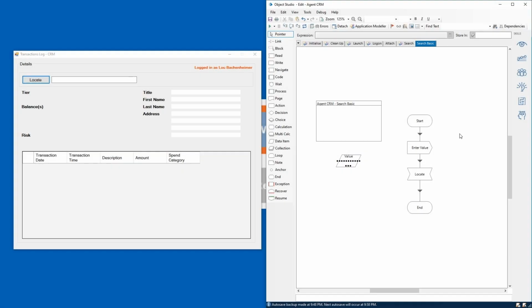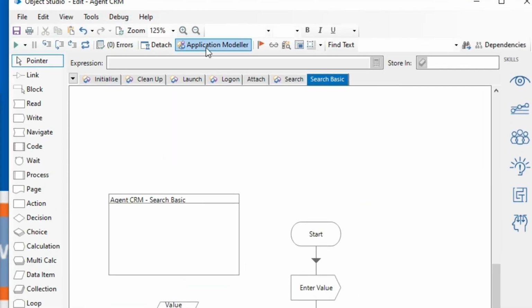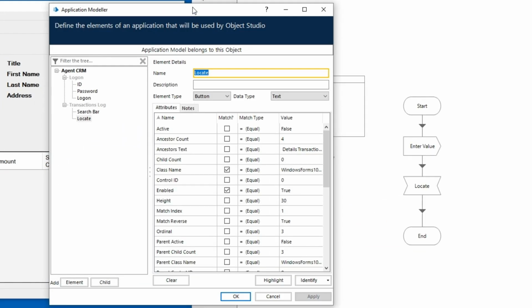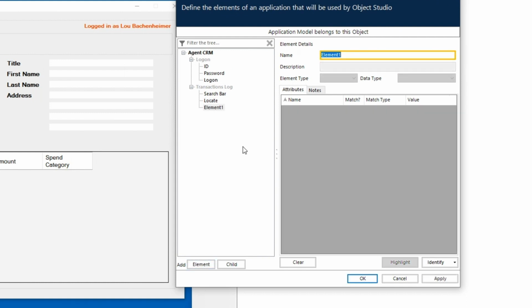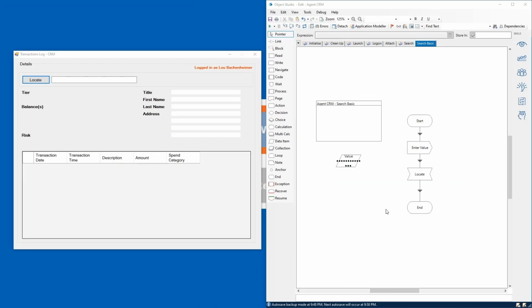In order to build out the objects, you first need to tell Blue Prism how to identify the individual elements of the application that you want to interact with. To look up an account number, for example, we need to identify the locate button so the digital worker can press it. To do this, we simply open the application modeler, create a new element, and click Identify.